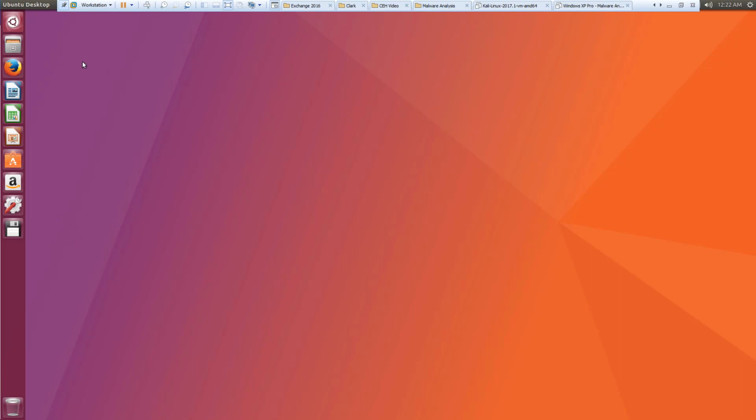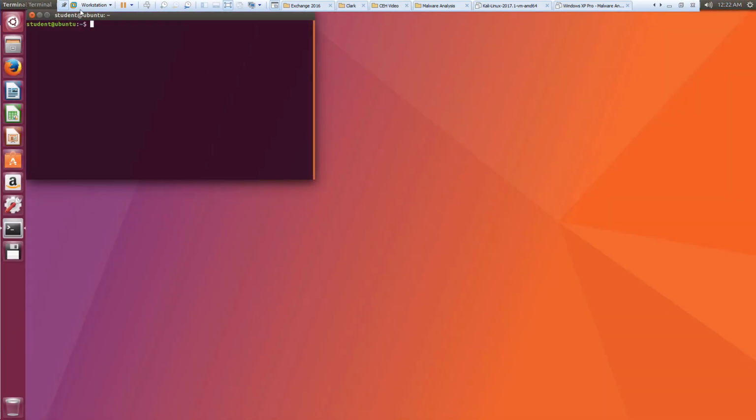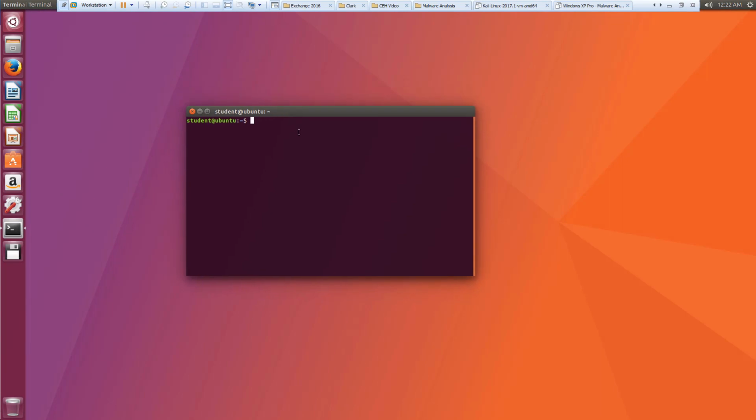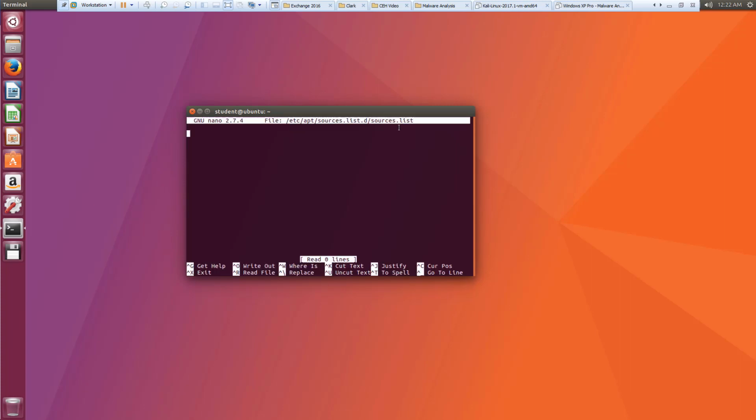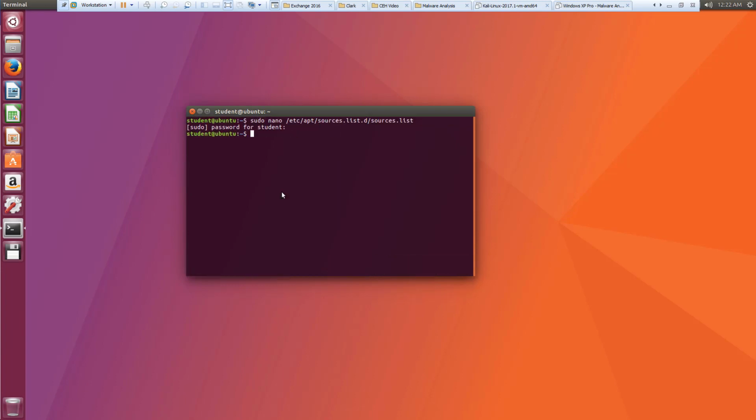Okay, now that it is installed and I'm at full screen, I'm going to go ahead and get to my terminal. We need to modify our source list. So, sudo nano source list. Again, I'll be posting these commands in the comments just so that you have them. Go ahead and save it. Yes.